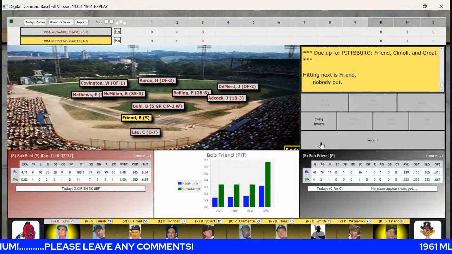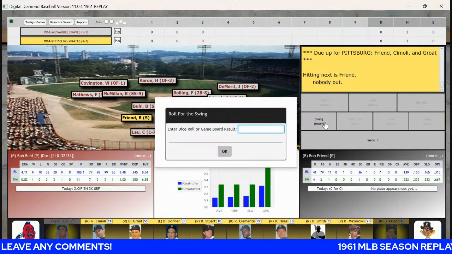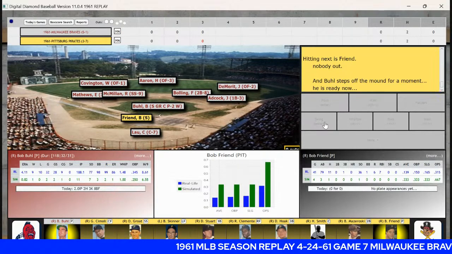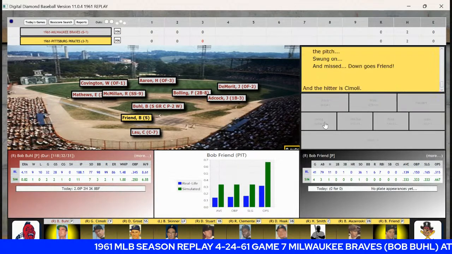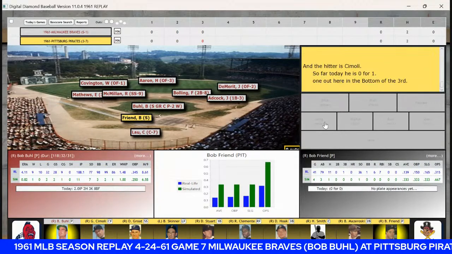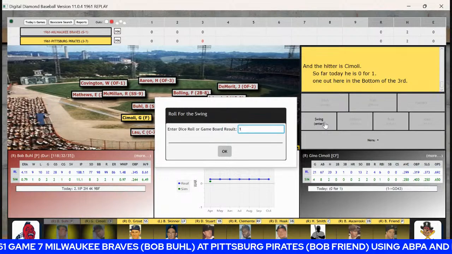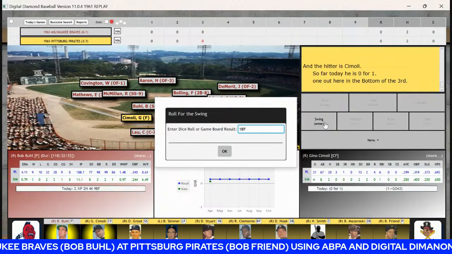And a strikeout of Friend. That's 3 strikeouts in a row by Bob, going back to last inning. Here comes Gino. Can he make it 4 in a row? No. Matter of fact, he laces that ball into center field for a base hit. Aaron gets over there and cuts it off.